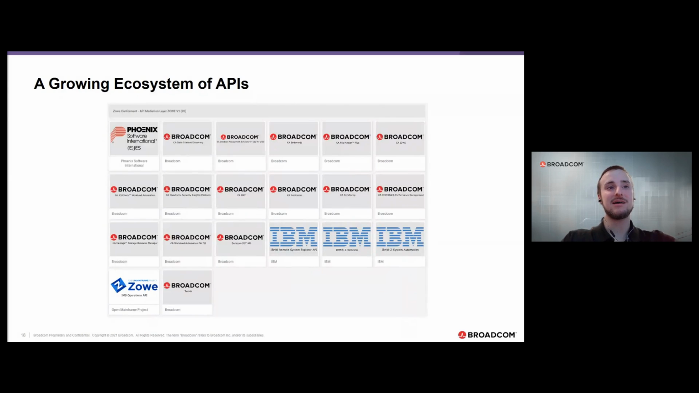And now let me talk a little bit more about the importance of the API mediation layer. And keep in mind that this ecosystem of APIs continues to grow, and more organizations are enabling REST APIs on the mainframe.